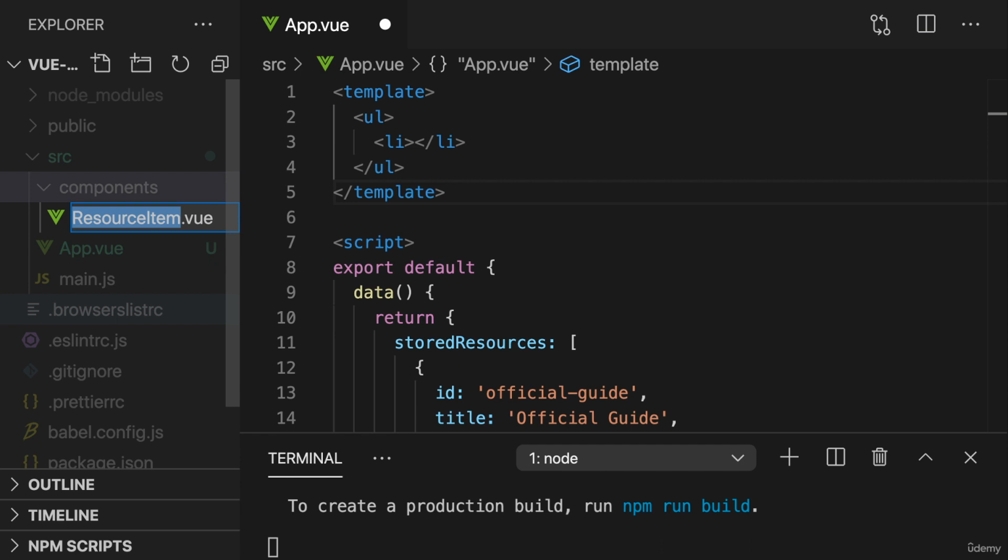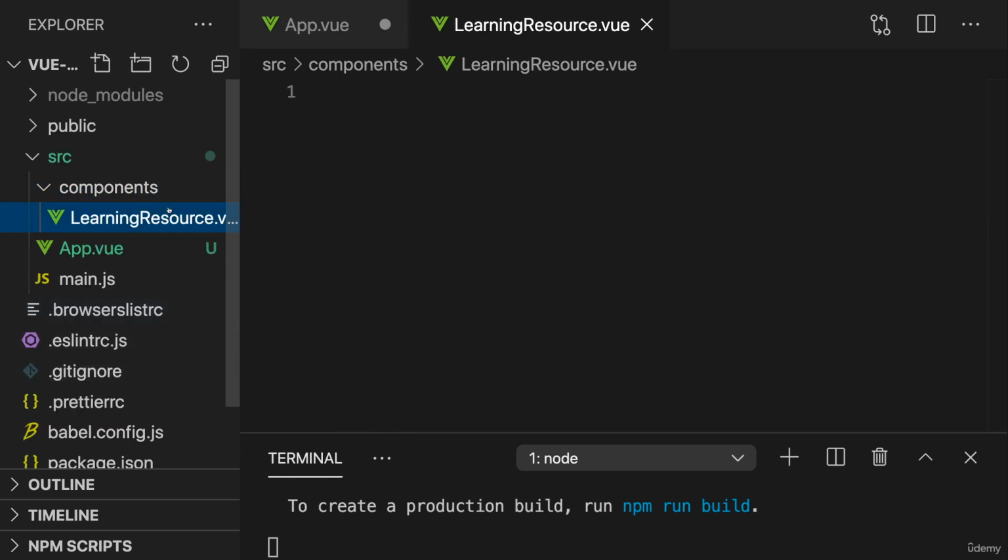Now the name is up to you, but of course you want to describe what you will use this component for. And I will use this component to show a learning resource item. Of course we could therefore also name it learning resource if you prefer that. And actually, I do prefer that, so let's maybe go with that. LearningResource.vue. Now, just because I named the file like this, it's not automatically the name by which I will use the component, but it is considered a good practice to keep that aligned. So if you name the file LearningResource, you should also name the component LearningResource later.